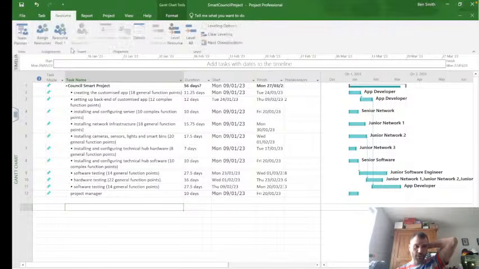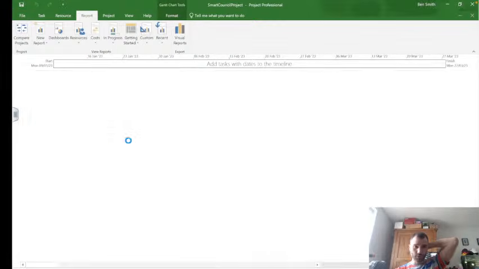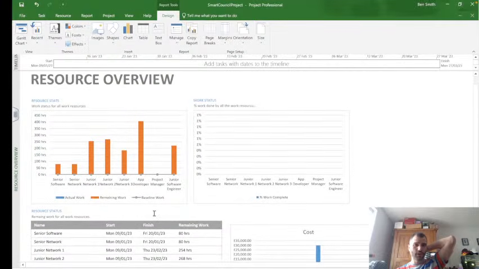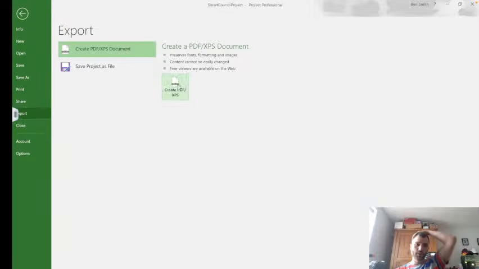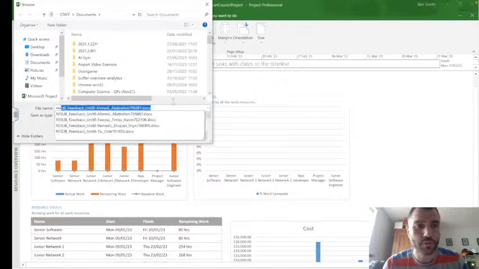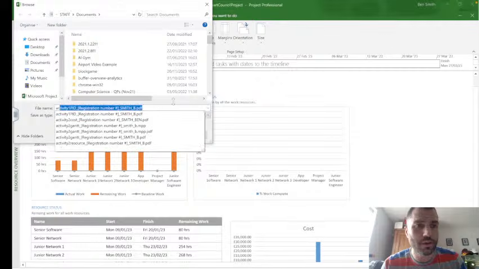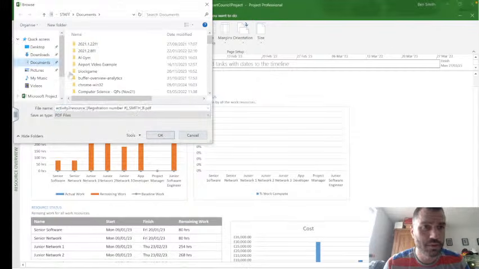So that should show. Let's just make sure this is all saved before we start exporting, because sometimes it gets corrupted. Resource overview should have 10 hours in for that. Not sure why that isn't showing. Then go to File, Export, Create PDF. This is resource. Activity to resource. Okay, save that to my documents.